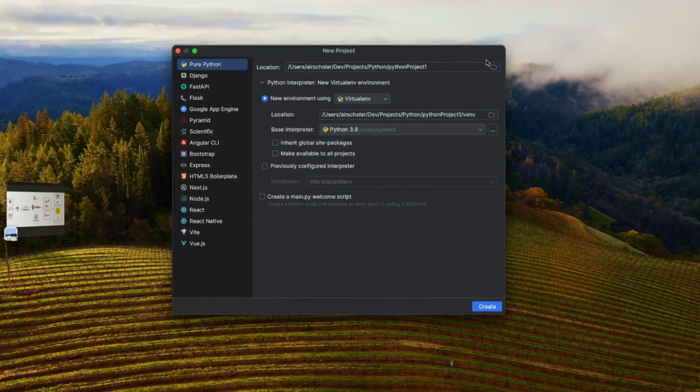I'm going to start by creating a new project. I'll call this data capture. All right, I'm going to be using Python 3.9. By the way, I'm using PyCharm, just in case you are wondering which IDE I'm using. I'm going to have my main welcome script. We can change that if we want, but we're going to have the main welcome script, and I'm going to click on create.